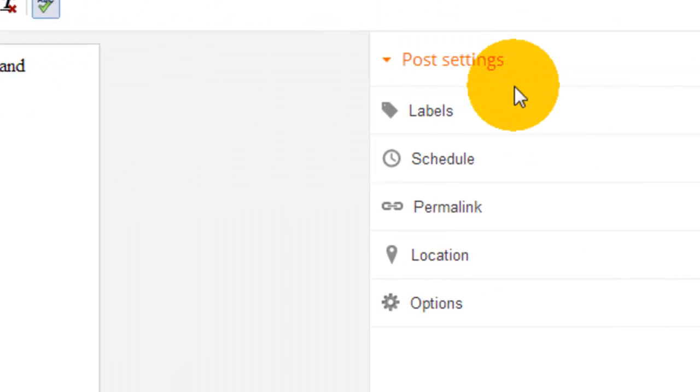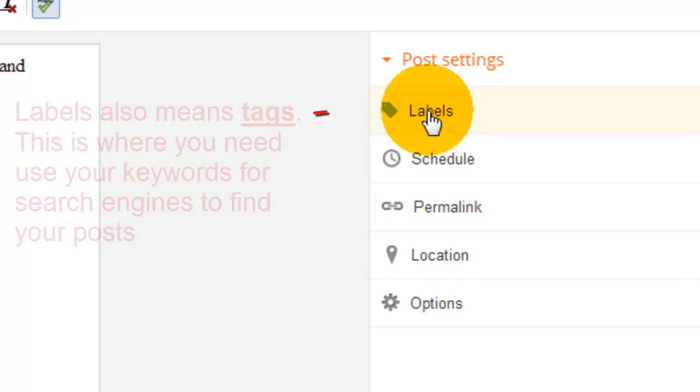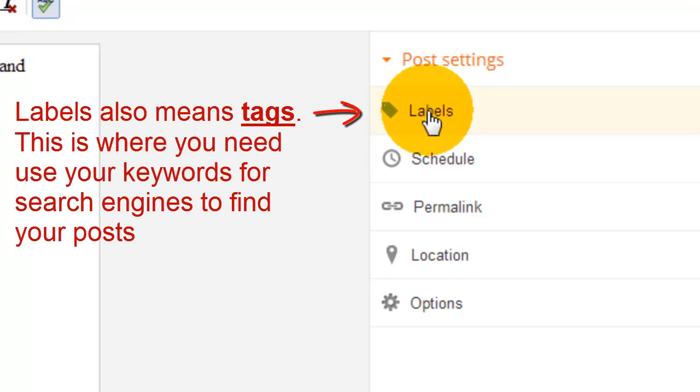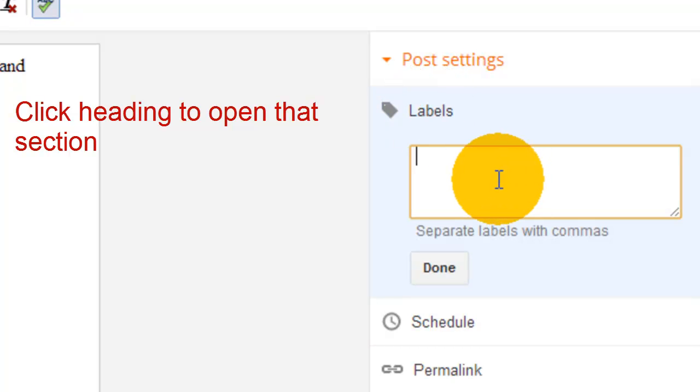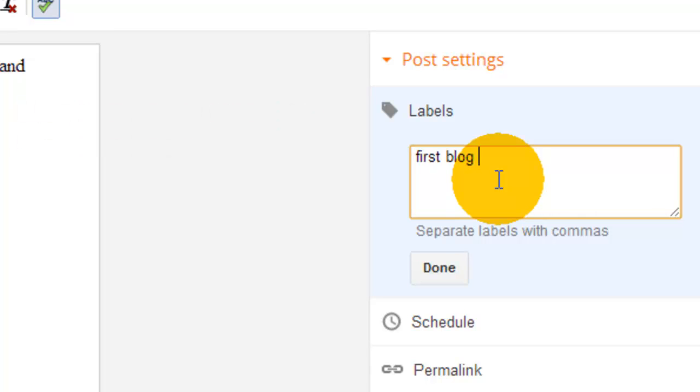Now over here to your right hand side we have post settings, and we have labels. Labels is another name for your tags. So your keywords, words that you want to be found for your blog post, would go in here. So in this one, for example, we would probably put first blog post, and for every keyword, for every label you want to put in, separate it with a comma. The next one we can put in is new post. That's enough for this one, and we click done.